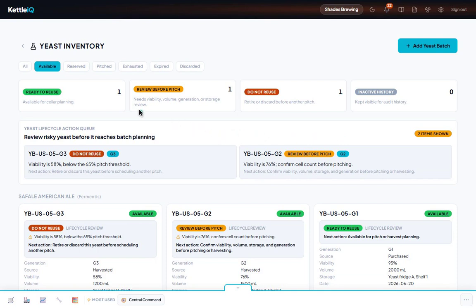When you're ready to harvest yeast back off a fermenter, use Add Harvest the same way. Log the tank, the volume collected, and the date, and I'll tick the generation count up automatically for next time.